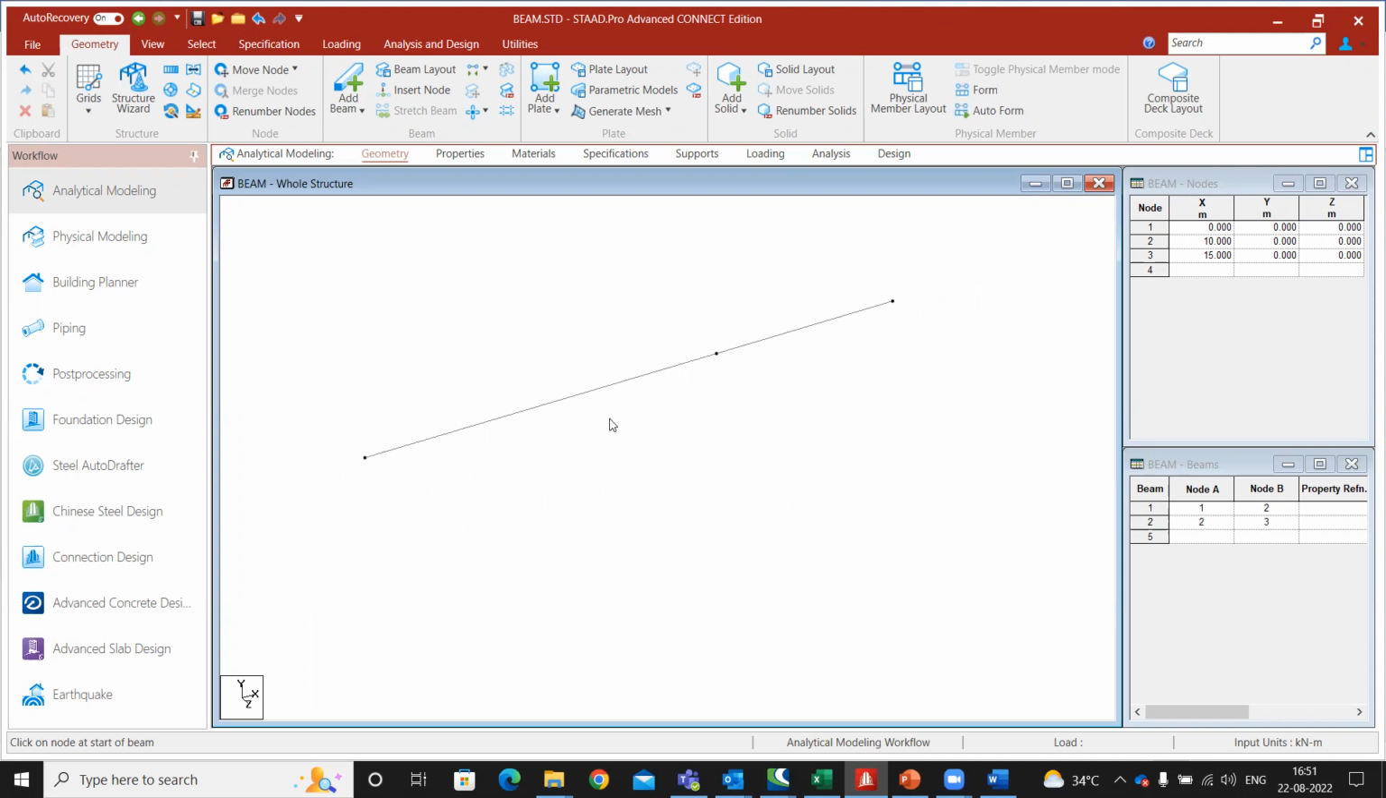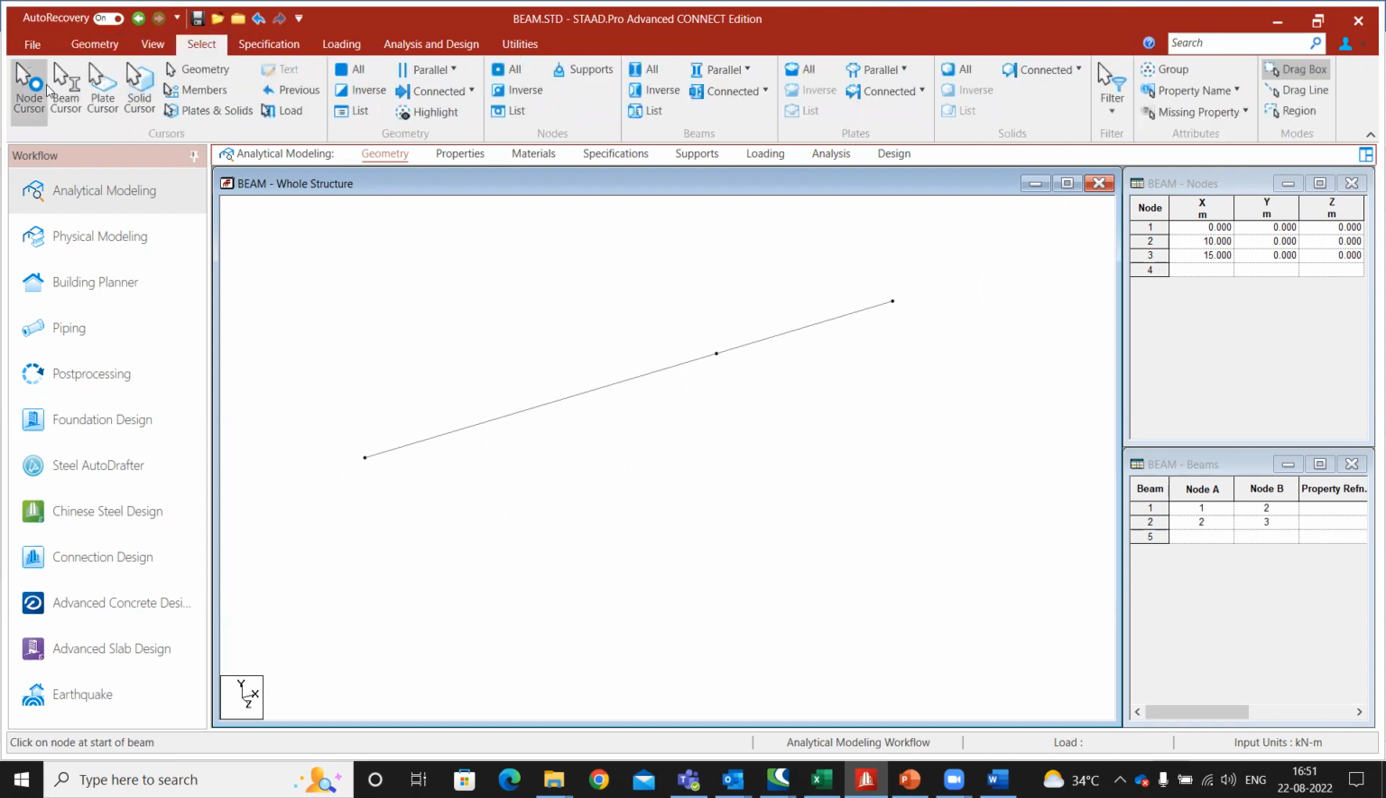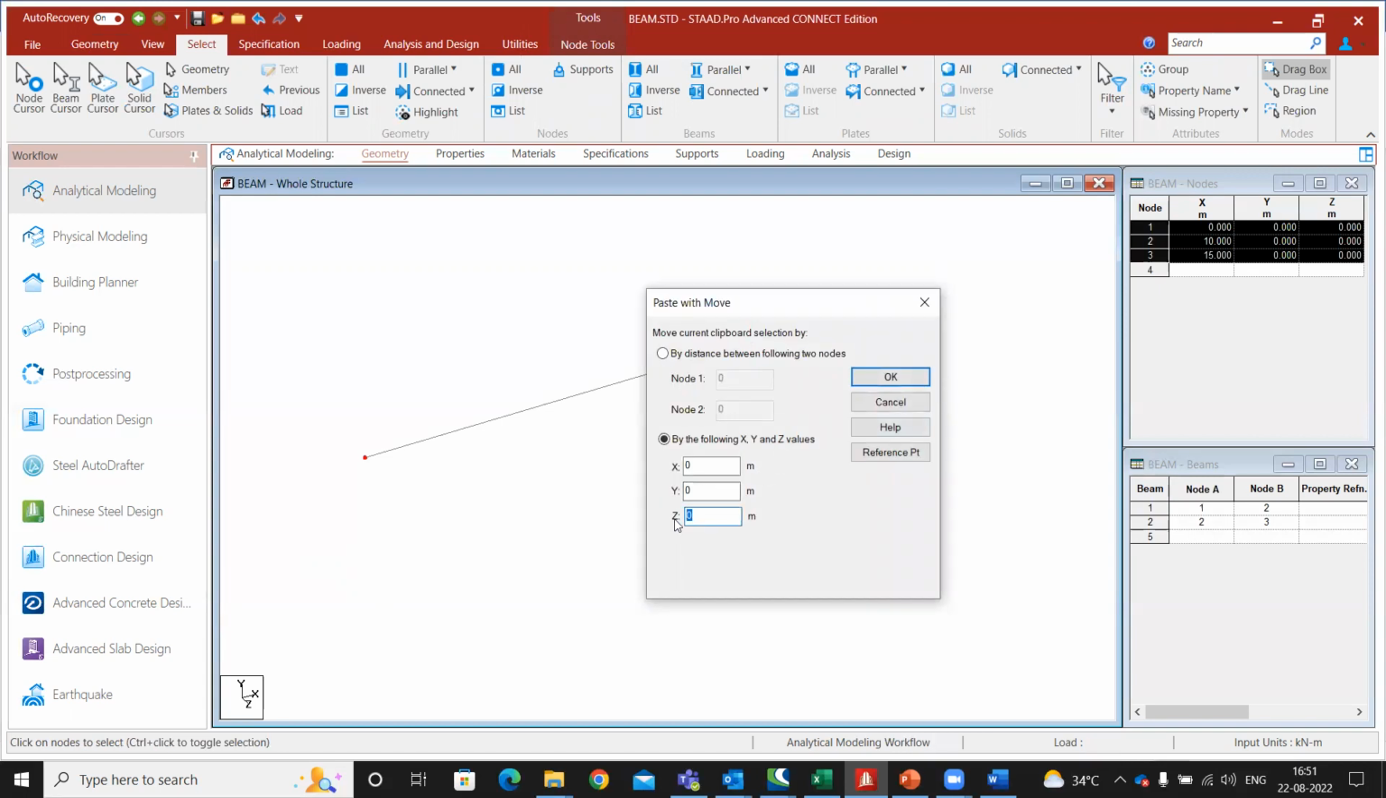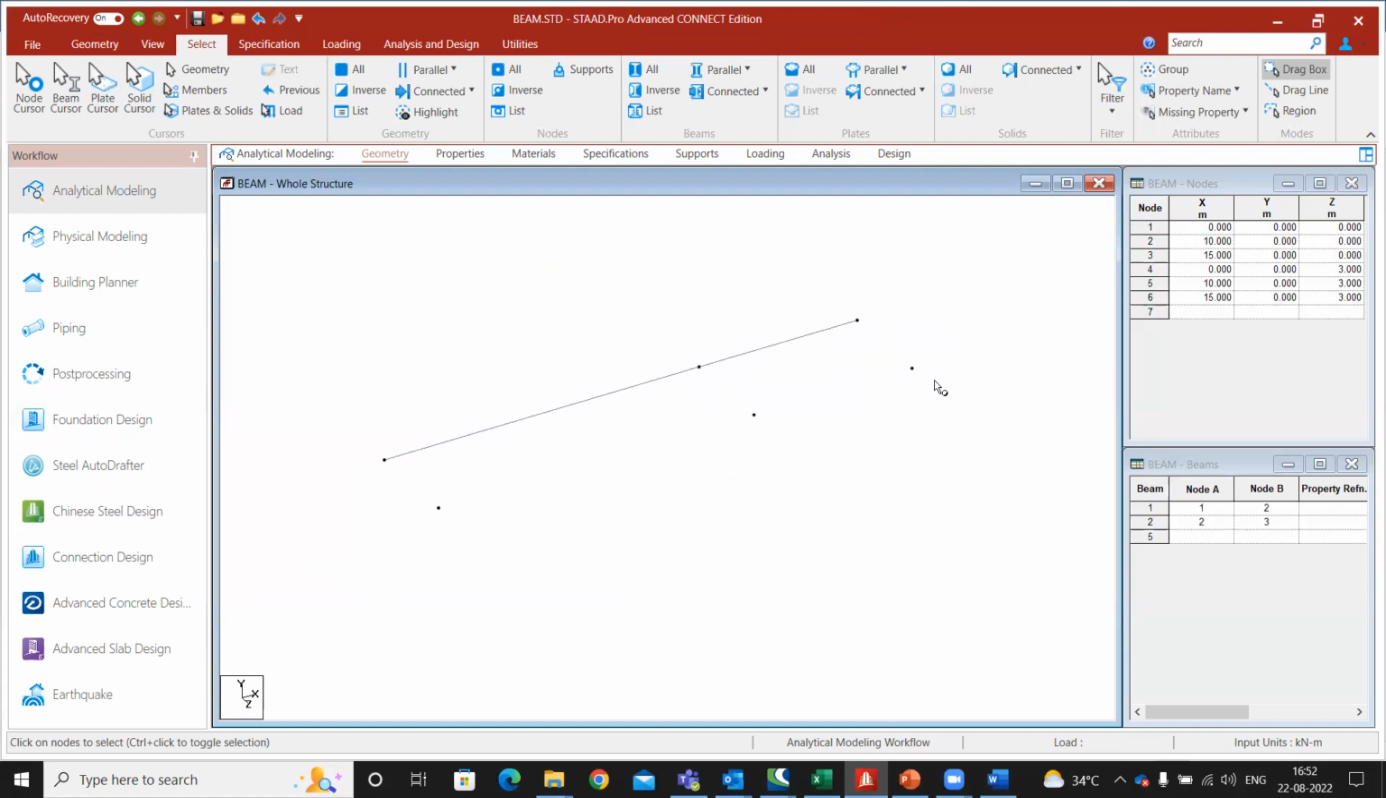Now I will show you the second way to draw a beam. Just to show you, I will copy all these nodes in Z direction. I'll go on select, select this node cursor, and simply copy these nodes in Z direction. If you want me to cover how we can copy the nodes or how we can copy the beams, please write to me at my mail ID so that I can consider your choice and then make a separate video on this. But as of now, I'll simply say in Z direction, I want 3 meters. Click on OK. As you can see, these nodes have been created.